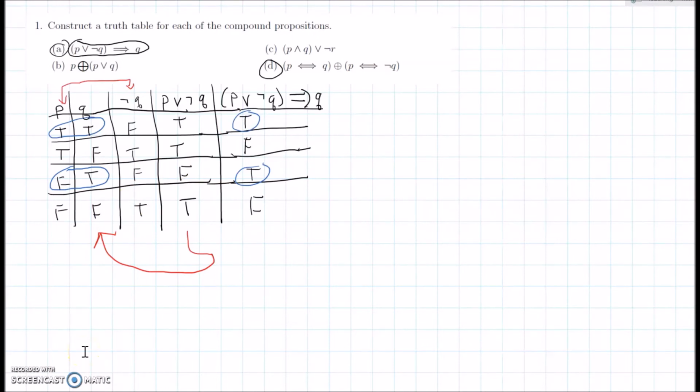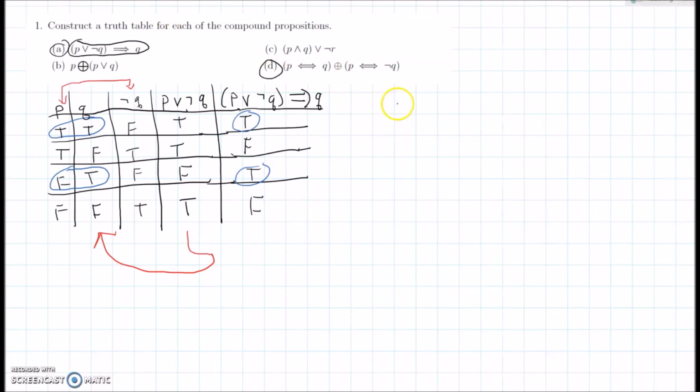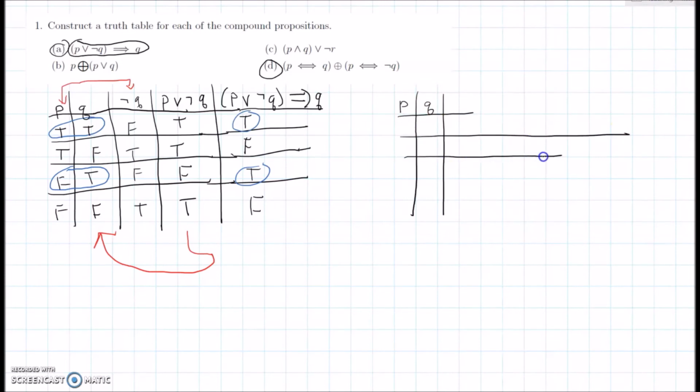Now let's see if we can work on part D. Now, once again, we only have 2 basic propositions here. So we're only going to have a column for P and a column for Q. And that means we're going to have 4 rows. There's row 1, row 2, row 3, and row 4. Now, putting this together, we're going to start from smallest compound propositions to largest. So I do see a not Q in there. So I'm going to have a not Q.